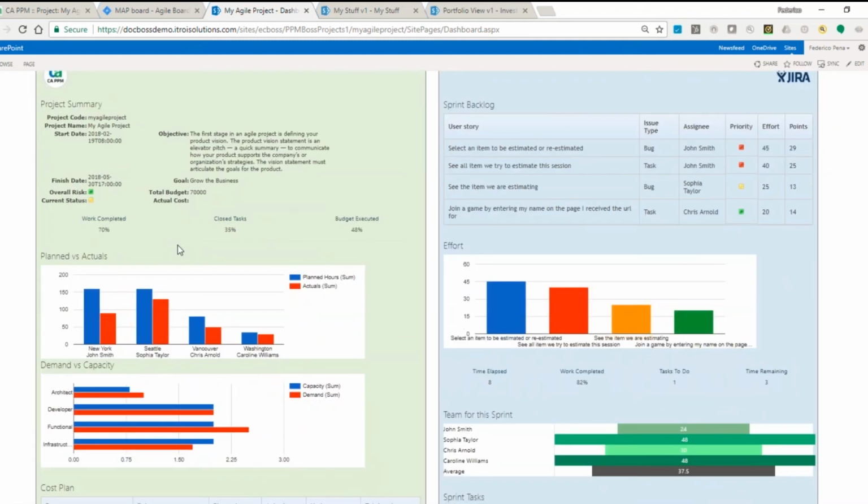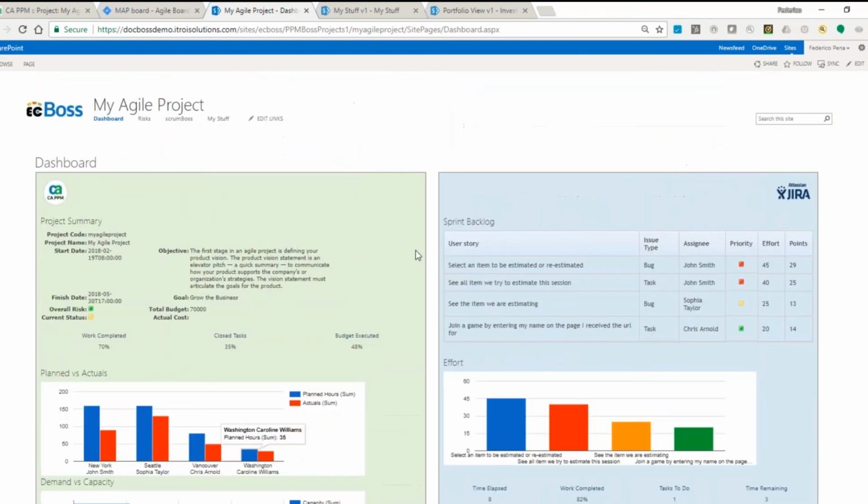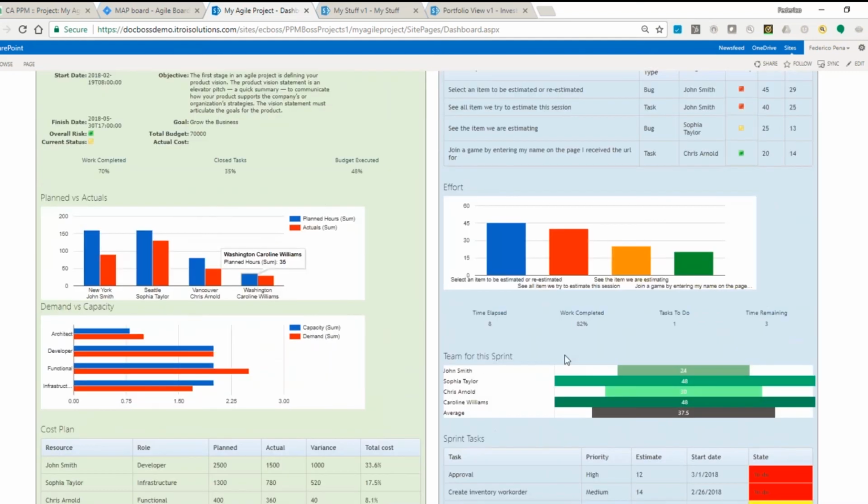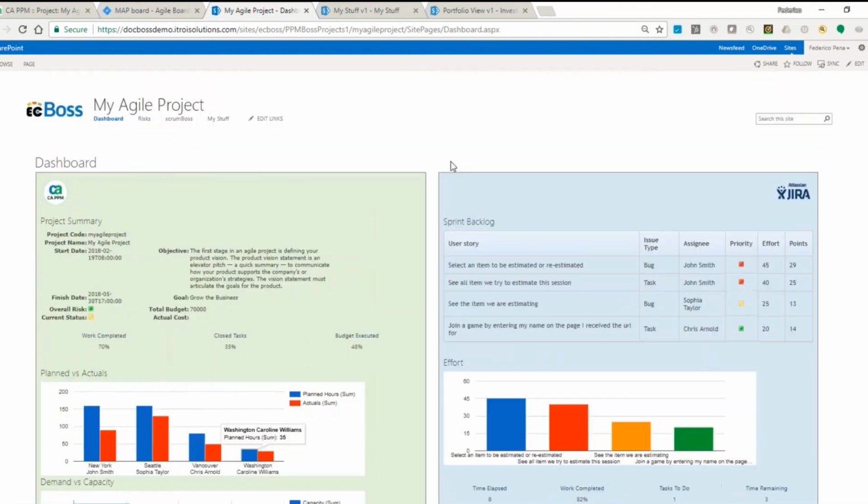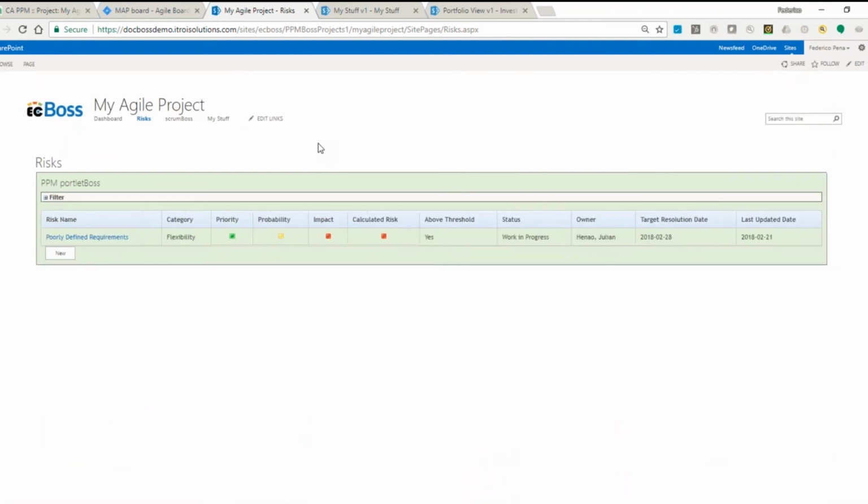So in this case here, I've got a dashboard, and in this dashboard on the left-hand side, I've got my CA PPM data, and on the right-hand side, I've got my Jira data, right? So here I can visualize everything that's important for governance in one view. And I can also take a look at everything that's important within Jira in one view.